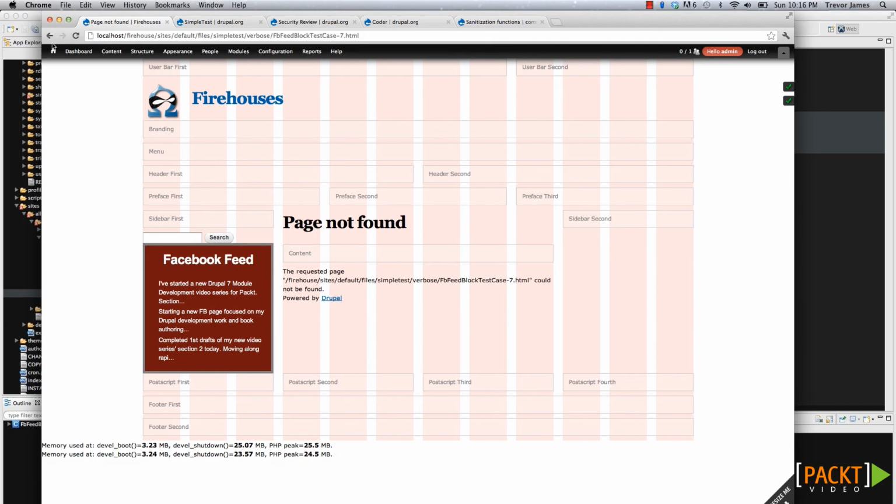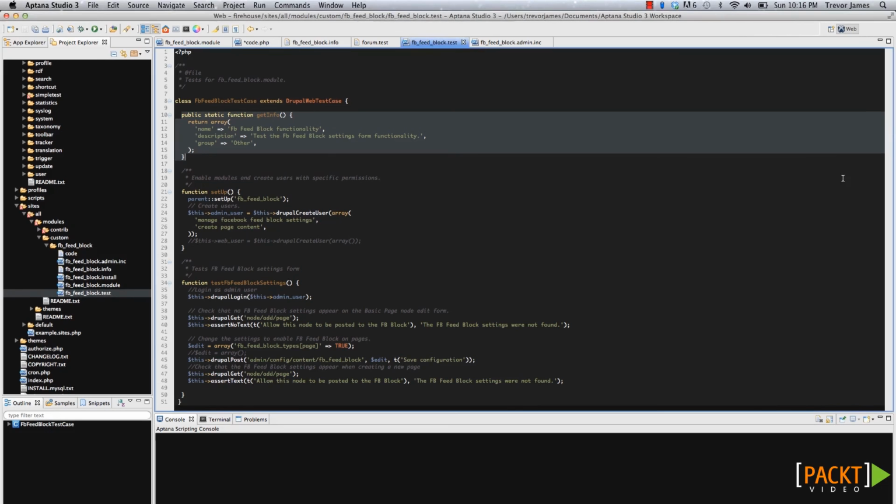So that's a quick look at how to use the testing module and how to write a .test file to test both the functionality, security, and performance of your custom module.